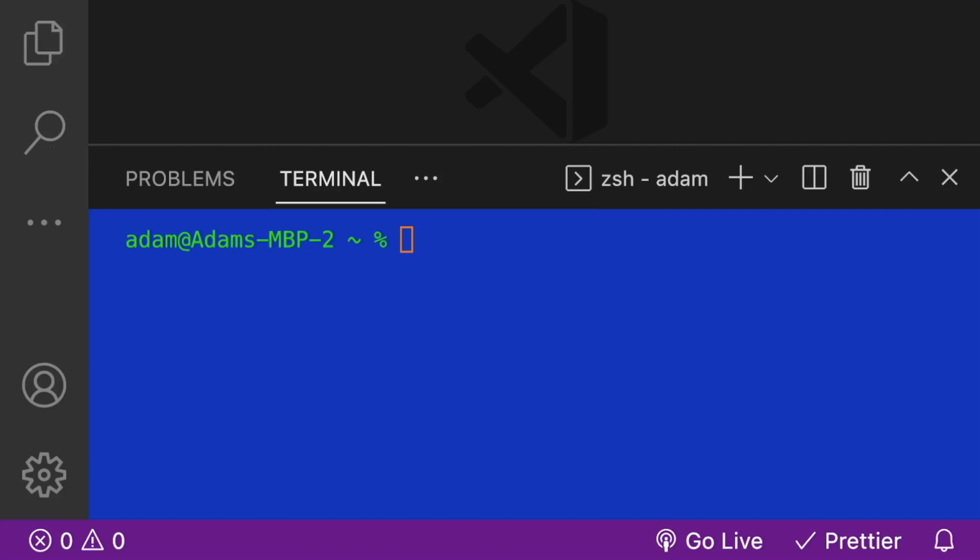In this video, I'm going to show you how you can change the text, background, and cursor color of the terminal in VS Code. As you can see in my modified version over here, I made the background blue, the text is green, and the cursor is orange.